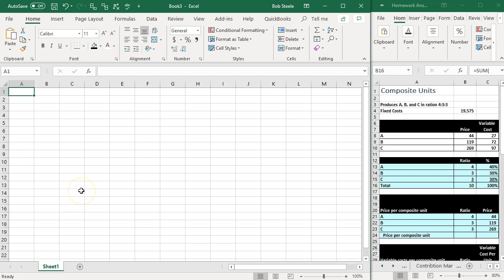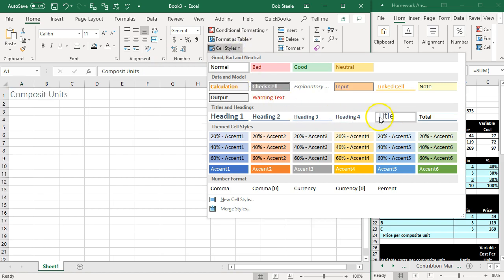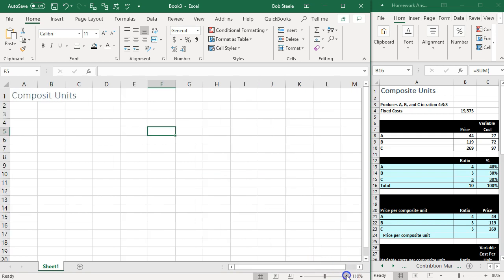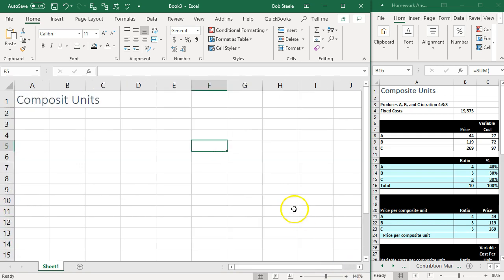We're starting off a new worksheet. We're going to do this a bit faster with the formatting, so I'm not going to go into the formatting as much. We will have a pre-formatted worksheet as well if you would like to use that instead. So we're going to set up composite units, and we're going to highlight that. I'm going to go to the Home tab, and in the Styles group, Cell Styles, make this a title. I'm going to make this a bit larger. We're going to go back up to 140 here.